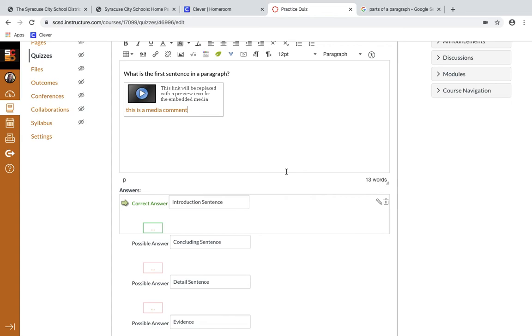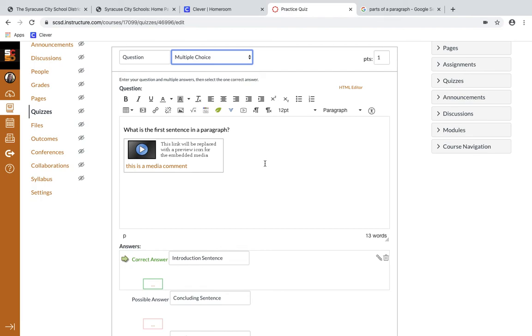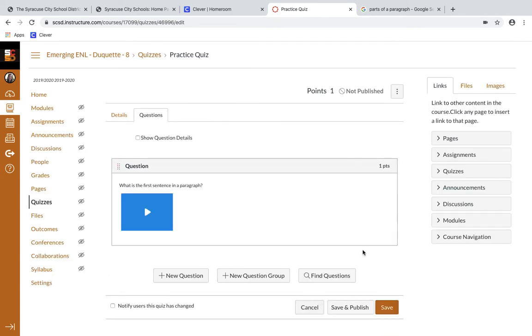I really like to do that, although this one is pretty simple and basic, and I probably wouldn't do it for that. But what you can do is endless, and I think using that is so powerful and so awesome. If you were to do one of the not multiple choice questions, like fill in the blank, multiple answers, or essay questions where the students type, they would also be able to record their response orally, which is really cool. So I'm going to click update question.